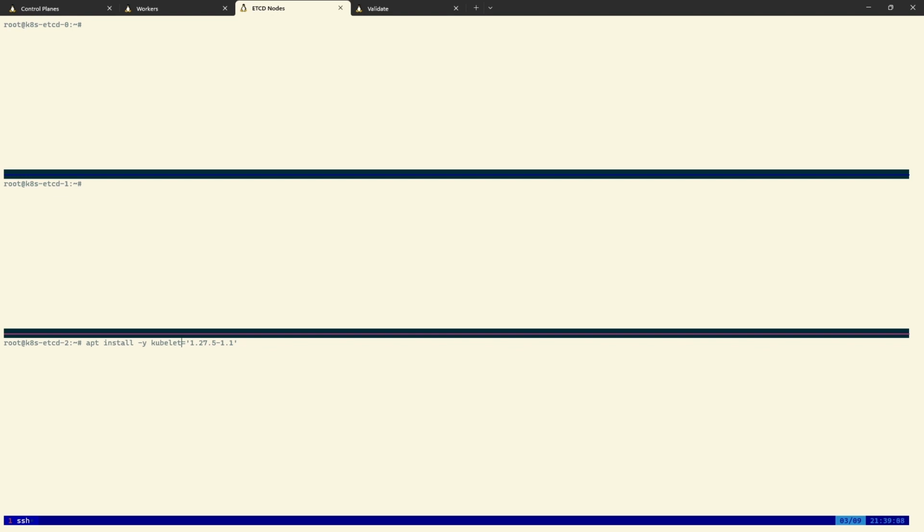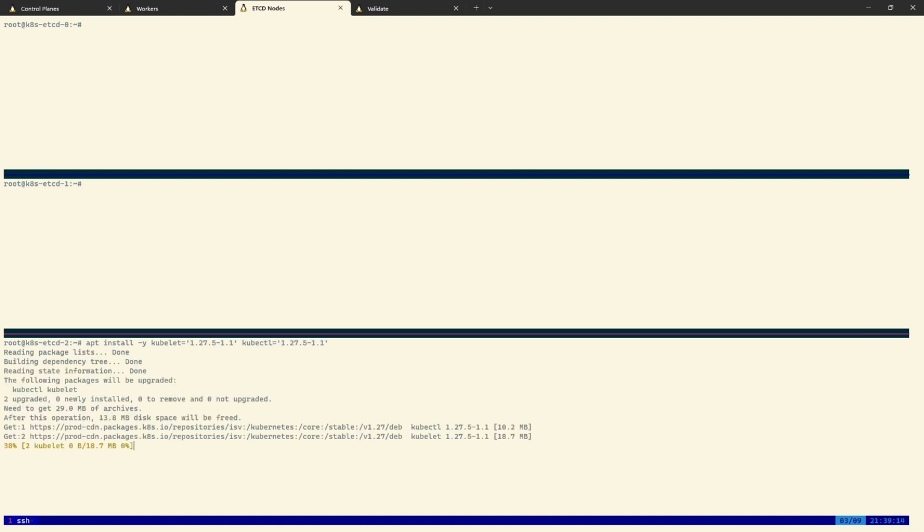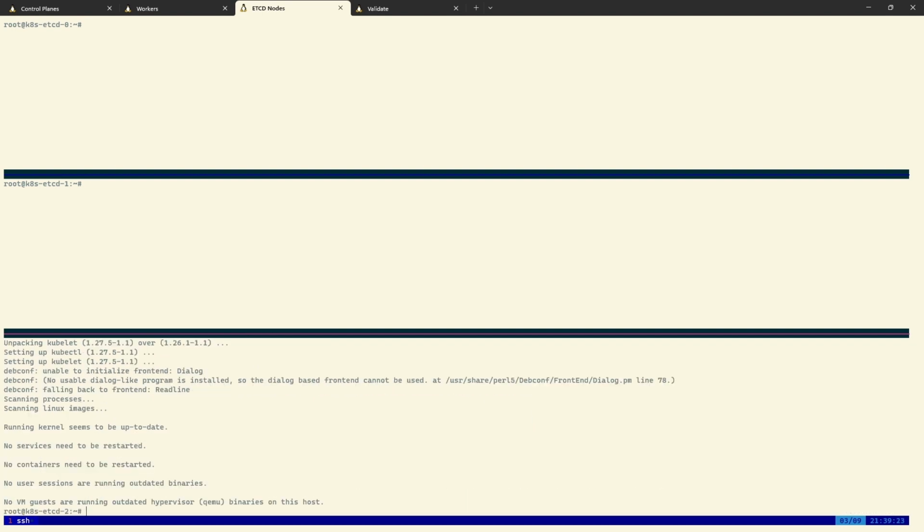Now I'm doing it in a very slightly different order, but it doesn't actually matter because the services are stopped. In the control plane, it matters. Okay, so just be aware of that. So I'm just going to update those now. So I'll do kubelet and kubectl. And they're up to date.